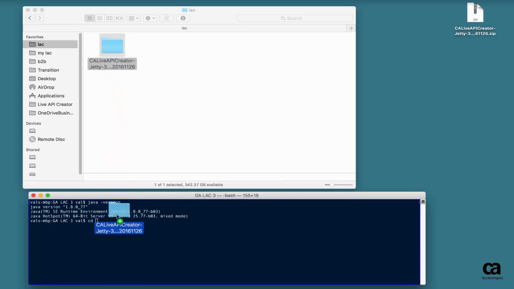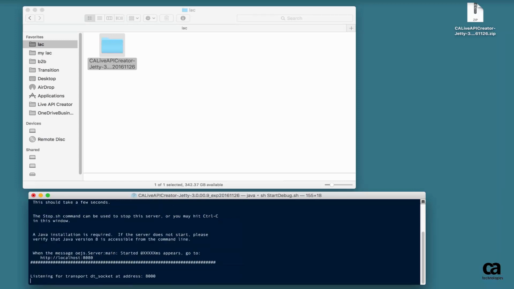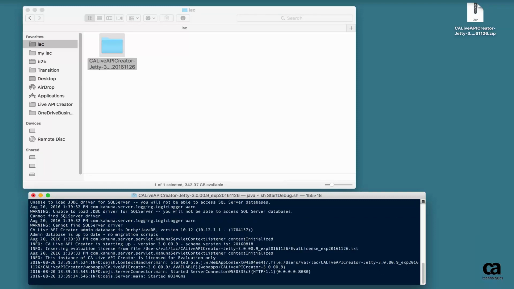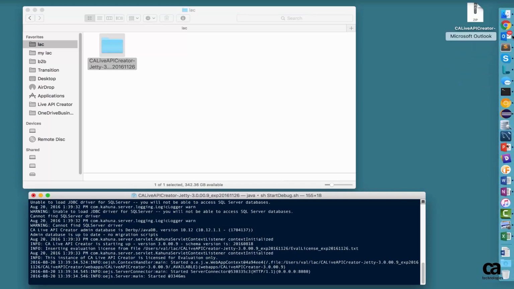CD to that folder. Make sure you've got Java JDK 8 or better, as shown there in the window. And then you start the product like this. And somewhere in that screen it'll show you the URL. I've got that on my bookmark.